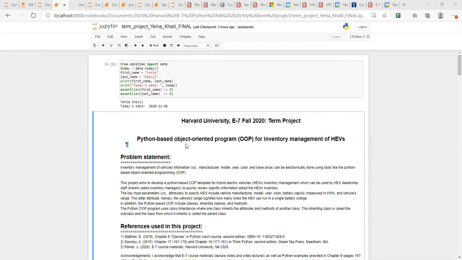A Python-based object-oriented program for inventory management of hybrid electric vehicles. The inventory management of vehicle information like manufacturer, model, year, color, and base price can be done electronically using tools like object-oriented programming, and in my case would be Python-based.